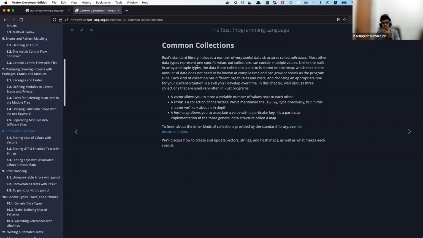Unlike the built-in array and tuple types, the data these collections point to is stored in the heap. Okay, so array is still on the stack, tuple is on the stack. Which means the amount of data does not need to be known at compile time, and it can grow or shrink as the program runs. Each kind of collection has different capabilities and costs, and choosing an appropriate one for your current situation is a skill you'll develop over time.